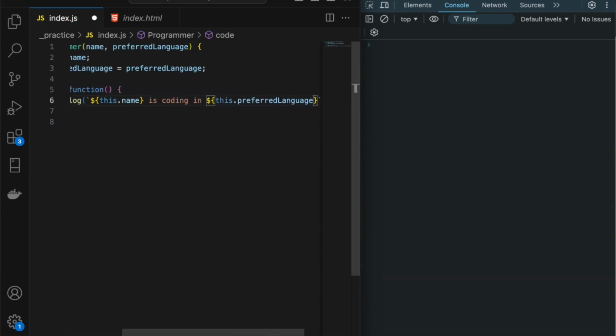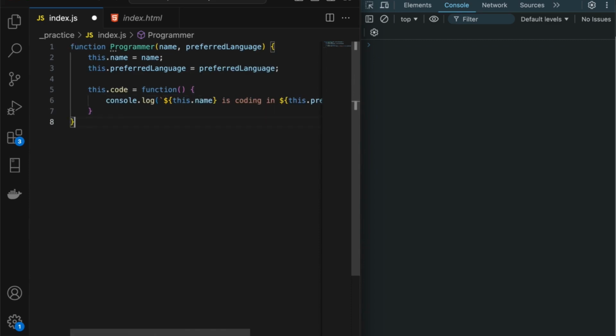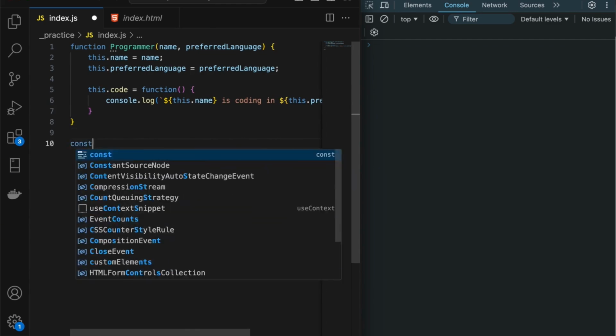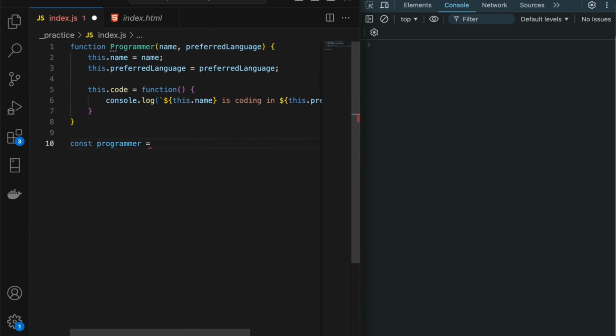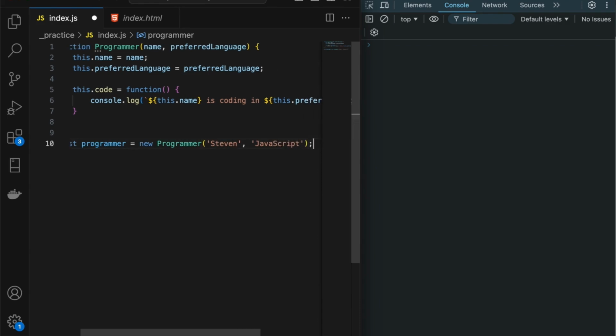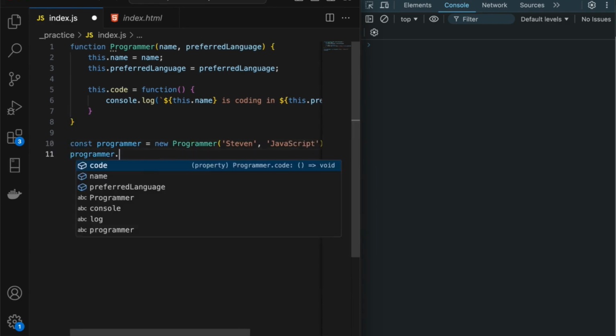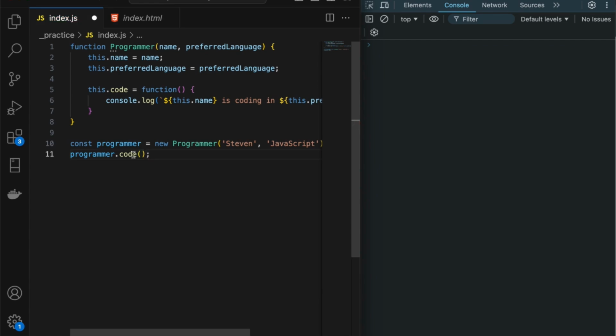So let's log to the console, backticks, this.name is coding in this.preferredLanguage. So now I can create an instance of this with the new keyword to create a new object in memory. So I'll say const programmer is assigned to new Programmer. I'll pass in my name, Steven, and the preferred language is JavaScript. So now I can call programmer.code, and we can output that to the console. And here we see our expected console log statement.